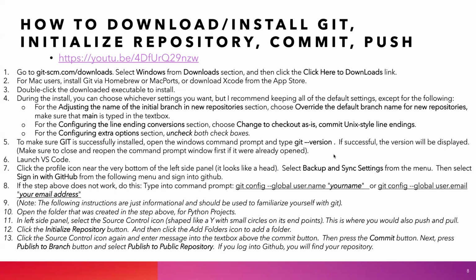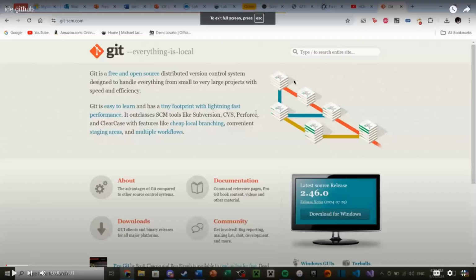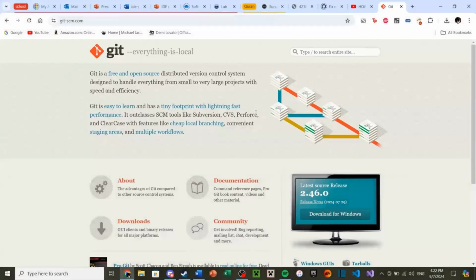So now we're gonna go into a little bit of how to download and install Git, initialize a repository, and then commit and push once you have that repository initialized. Hello guys, I'm going to be showing you how to download and install Git on your computer and then use it in Visual Studio Code to commit and push and initialize a repository, and many other things.